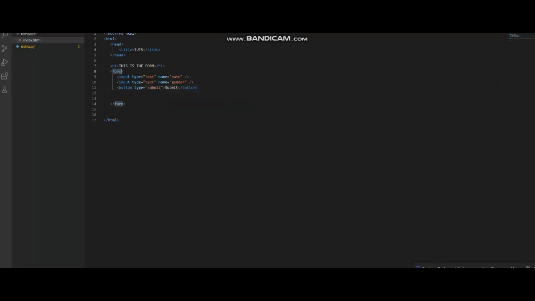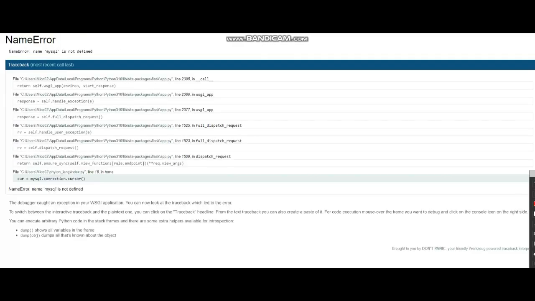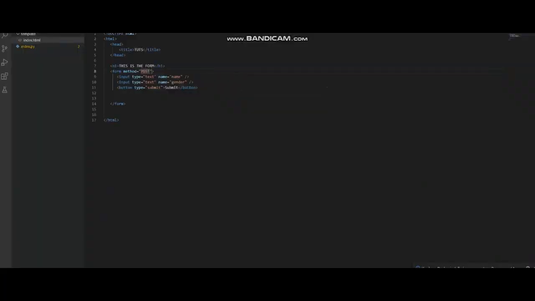So let's just say that the action is actually, let's remove the action. We're not going to be redirecting it to a different page. Let's just say method in here, then do post. So let's try it out now. All right, so let's say here Gerald Miko, and then my gender is going to be male. If I click on this, it says that the MySQL is not identified or defined.